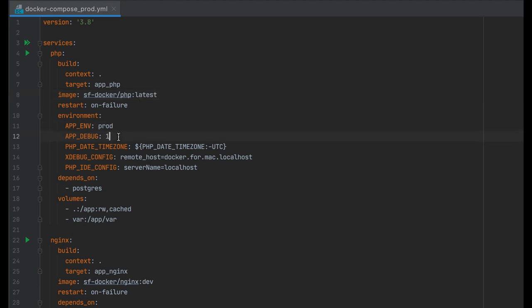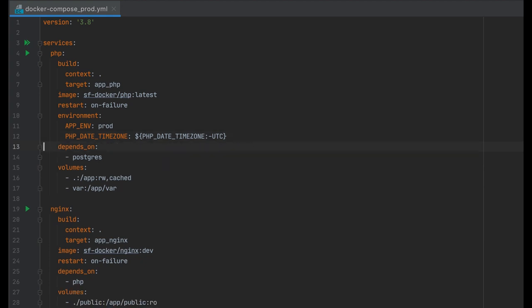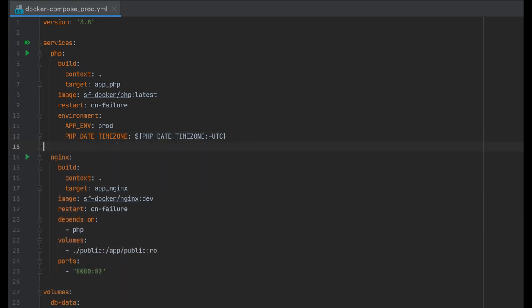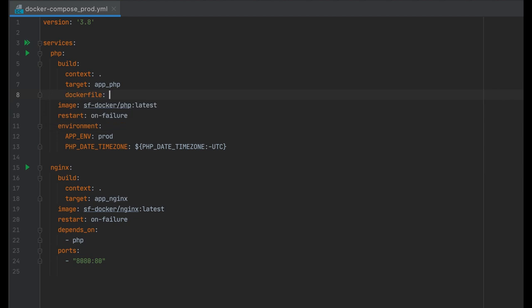Remove all environment variables except time zone. Remove depends on and volumes. For Nginx, also change tag to latest. Remove volumes. And also remove volumes block. For prod version, we should specify another Docker file.